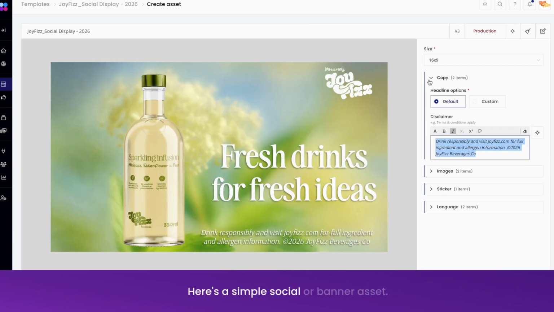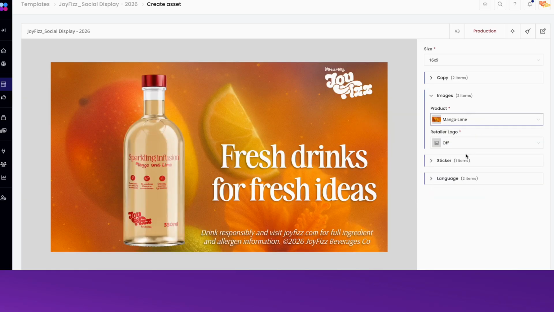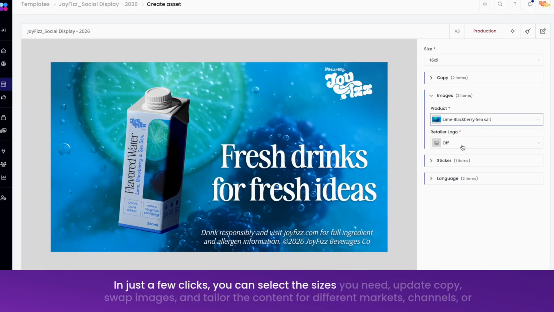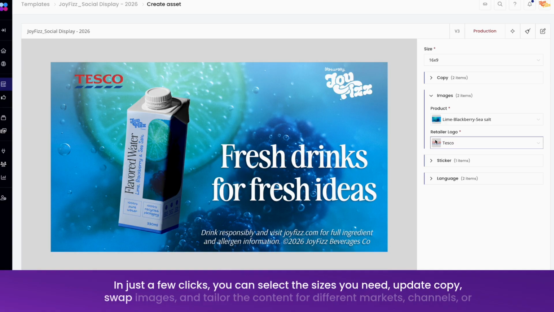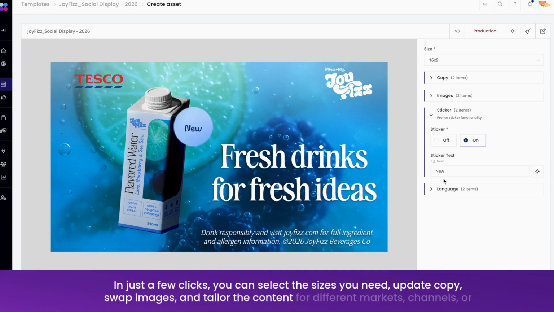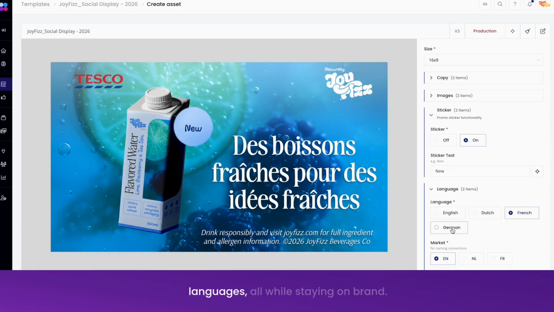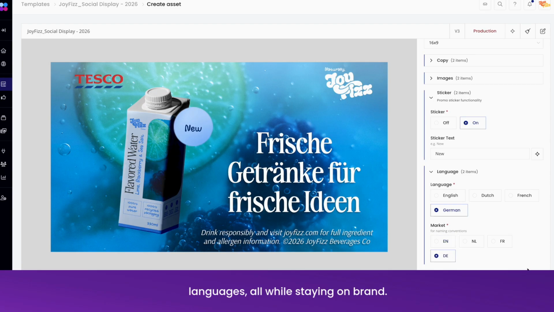Here's a simple social or banner asset. In just a few clicks, you can select the sizes you need, update copy, swap images, and tailor the content for different markets, channels, or languages, all while staying on brand.